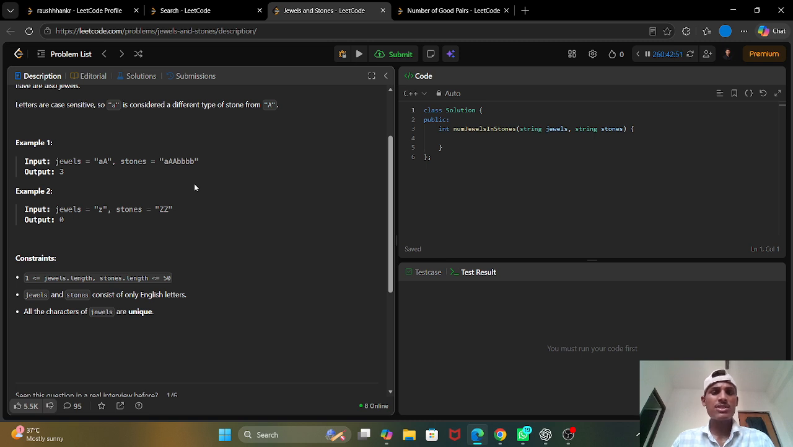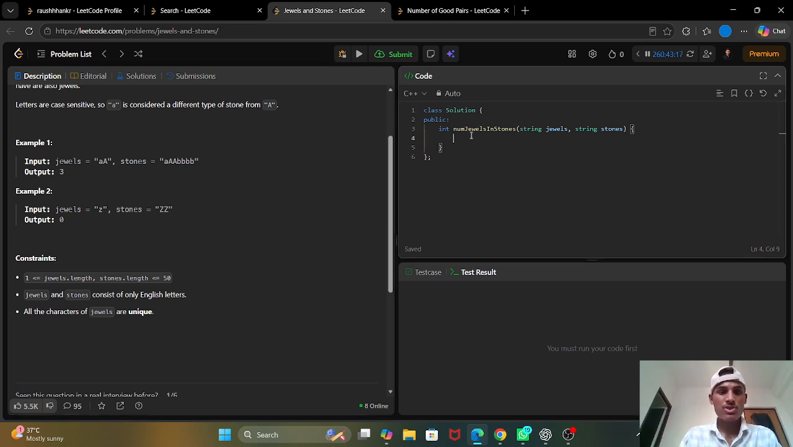Way 2, optimal with a hash set. That means I first store all jewels in an unordered set, then for each stone I check if it's in the set, and the lookup is big O of 1. Total time would be big O of n plus m. This is the way to go. So let me quickly code the brute force first, just so you understand the foundation.